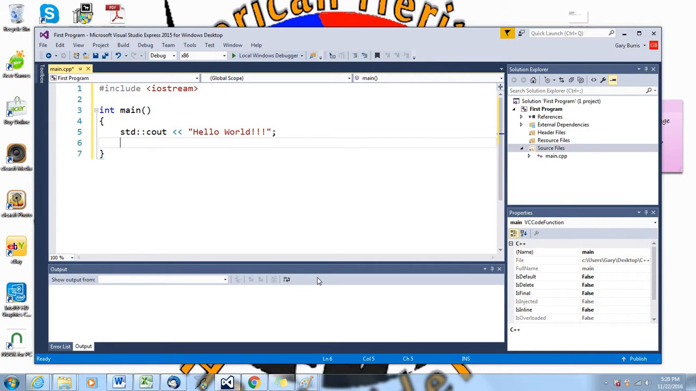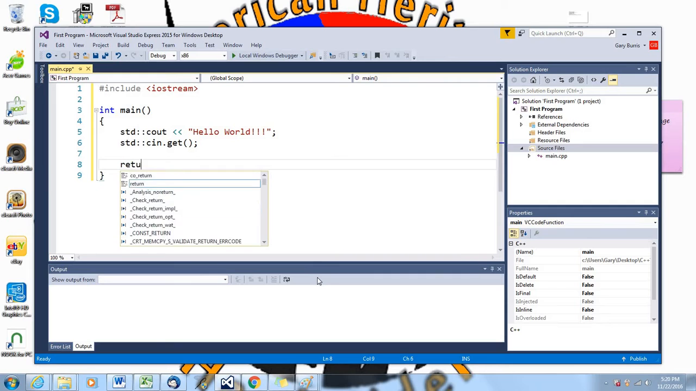And on the next line, type in std, 2 colons again, cin, period, the word get, open and close some parentheses, and another semicolon. Skip a line, type in return, space 0, semicolon.